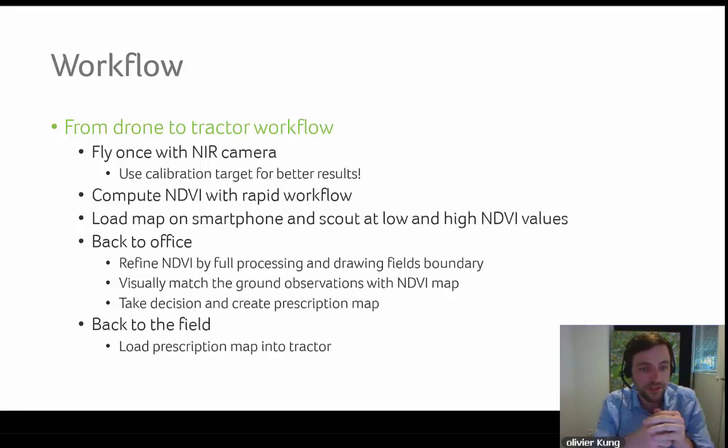So you fly once on your field. The next thing you do is start computing NDVI with the rapid workflow. And now we have a whole automated workflow where you basically just have to set it correctly.